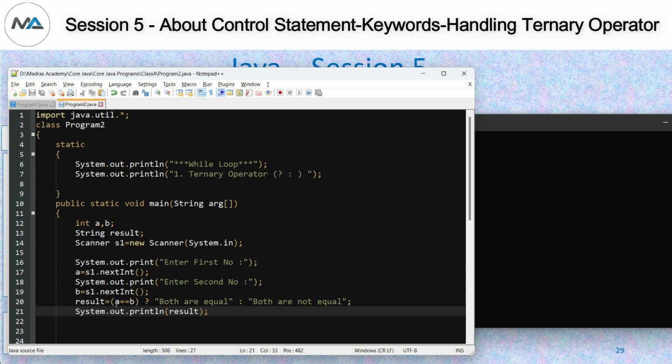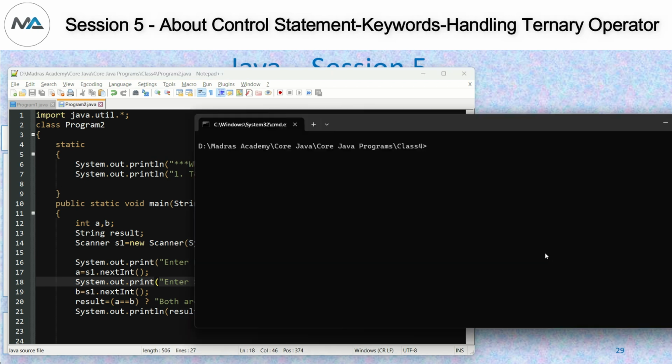Okay, and for checking the condition of these two variables, normally we use if else. If I use a ternary operator, in a single line we can check the value. Okay, so I wrote the program code, whatever I needed. So first we'll compile this program, javac, program 2.java, and I'm going to run the program.